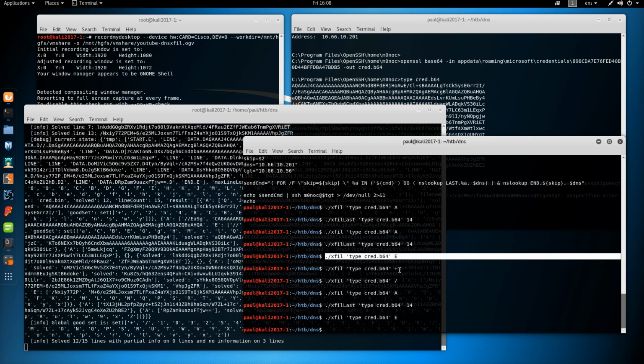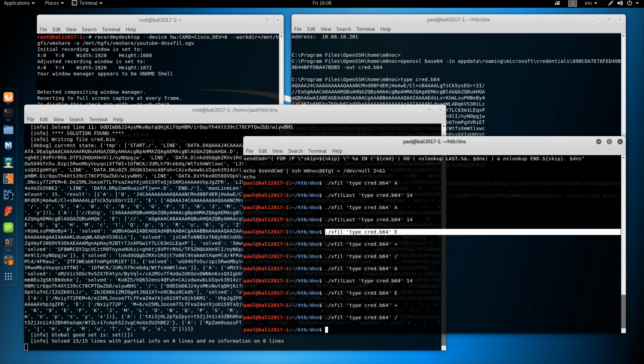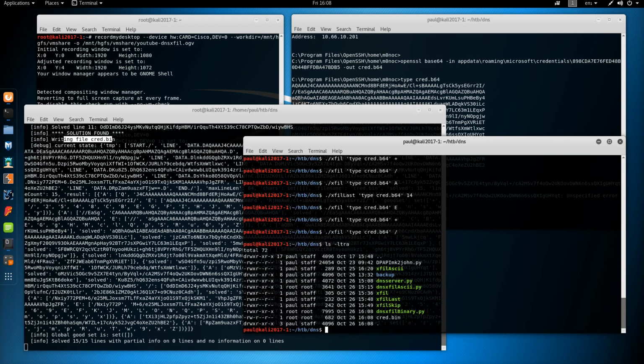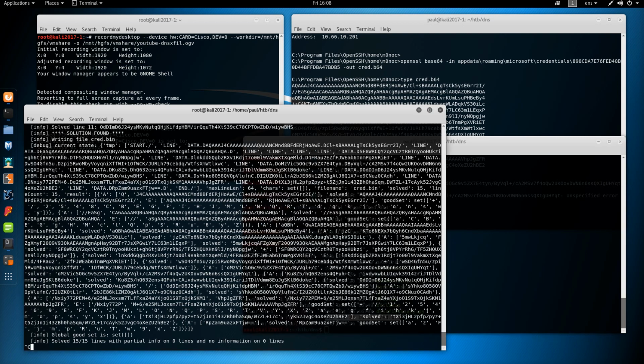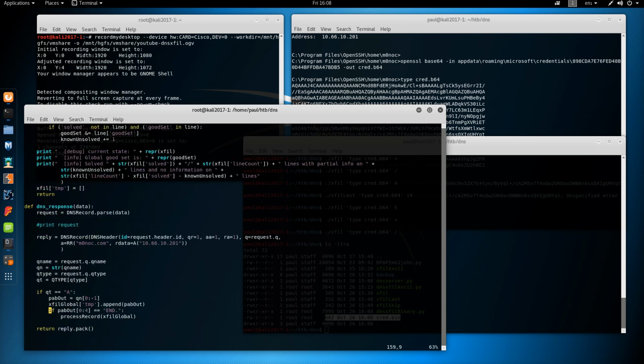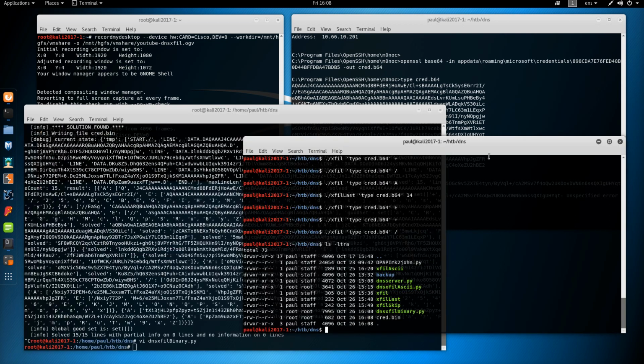E plus /, and yes, at the top here, solution found, writing cred.bin, and there we are, we have a cred.bin. So before I forget, we'll get rid of that debug now, because it looks like it might have worked.